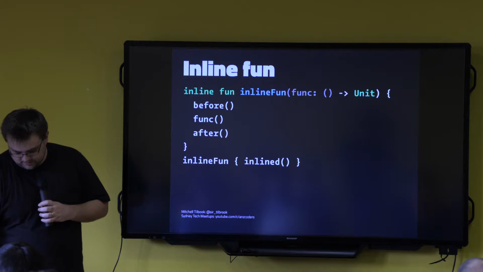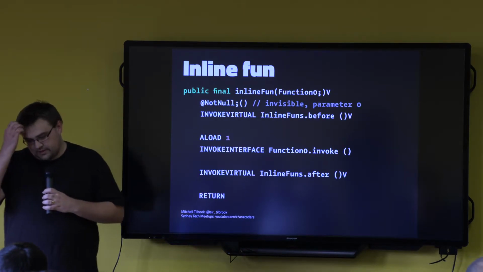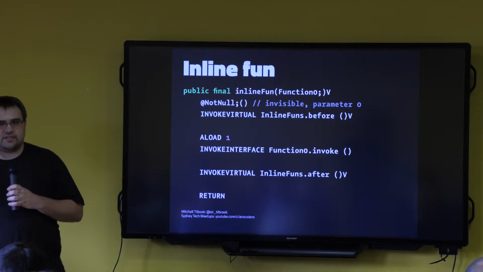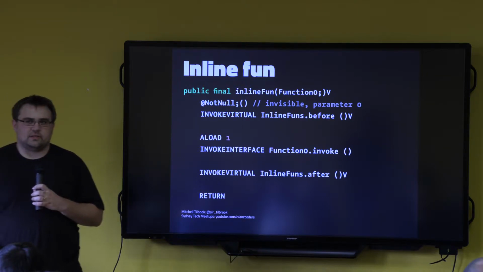So in this case, if we actually go and look in the bytecode, we can see that there's actually an implementation of our function which doesn't get inlined. And Kotlin will do this because it maintains complete interoperability with Java.